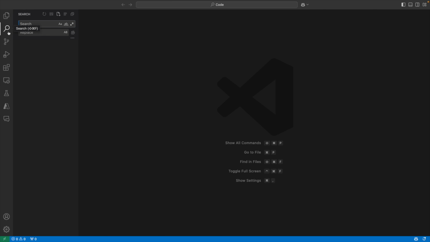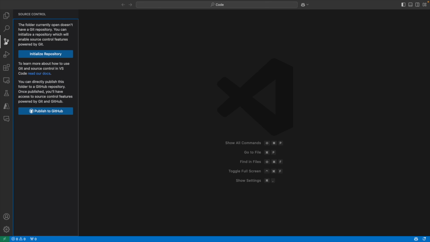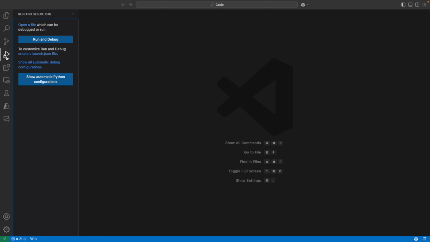The second one is the search bar. You can search in your project. The third one is the source control. We will talk about this one in the next lessons. And the fourth one is run and debug. You can configure the run and debug process in your application. Let's get back to Explorer.